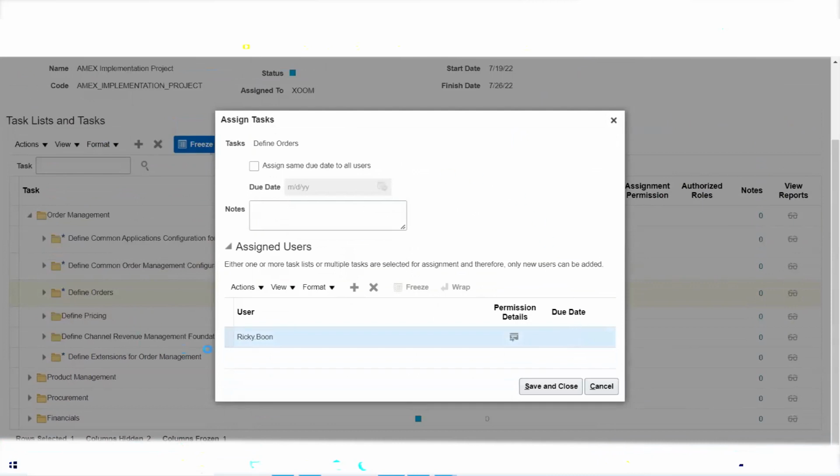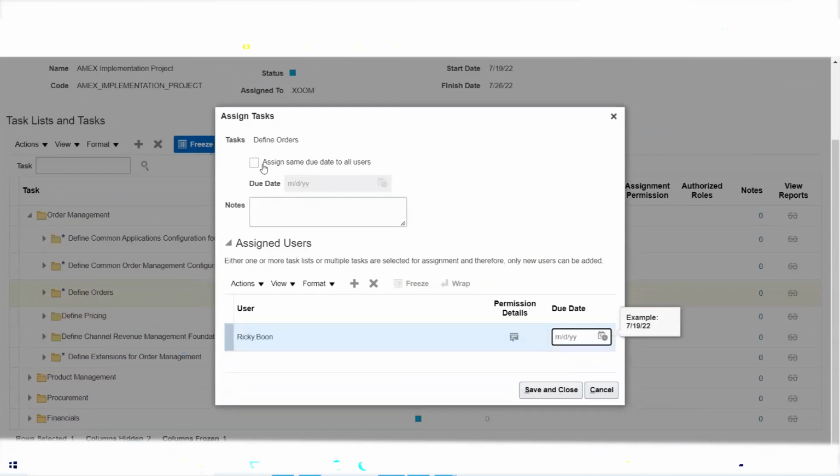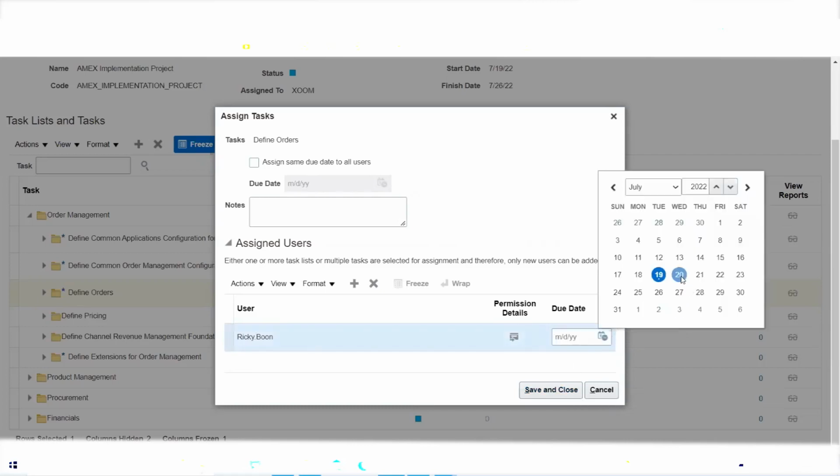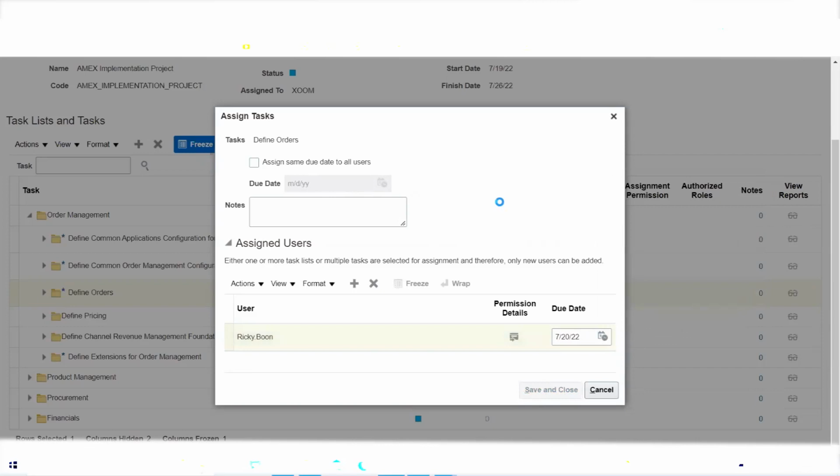If you are assigning the same to multiple users, here you can enable assign same due date to all the users and you can give one due date. If you assign 10 users here, for 10 users, whatever due date you provide here, the same will be defaulted. System will take the same due date. Okay, for this user, I'm going to say should be completed by tomorrow.